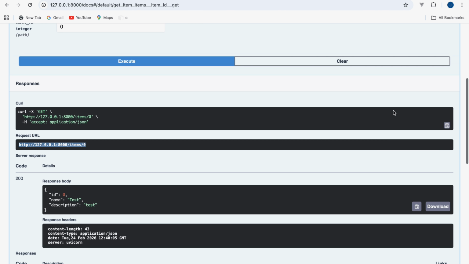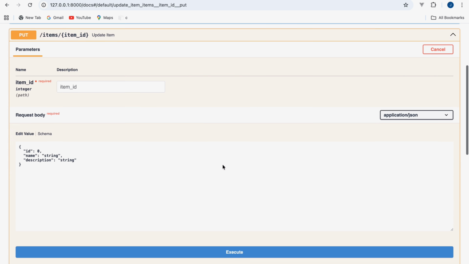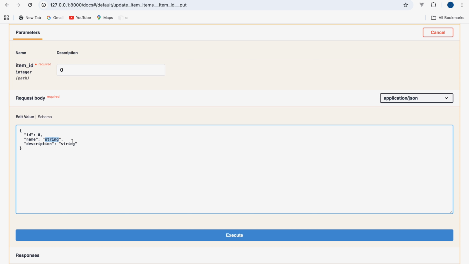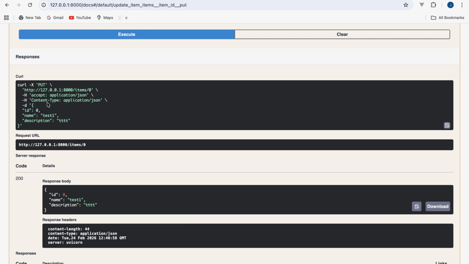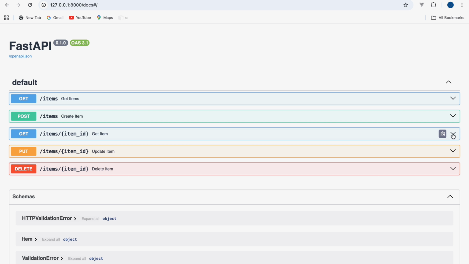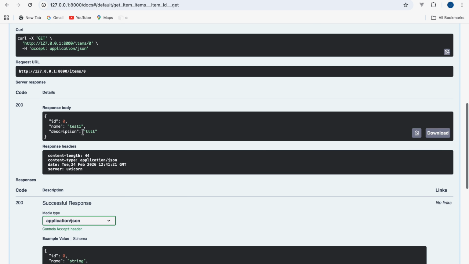And next, this is the update API. I'm going to update the item. ID is 0. Here I'm going to change the name to test 1 and add a description, and execute. Here the put API got called, and this is the URL path, and this item got updated. And here I'm checking the get API. I'm going to call this get API and check the output. Here you can see the response got updated. Before it was test, right now it is changed to test 1 and TTT.